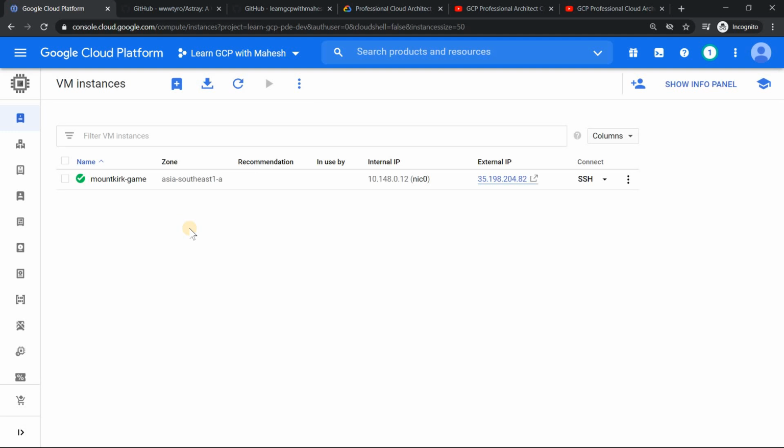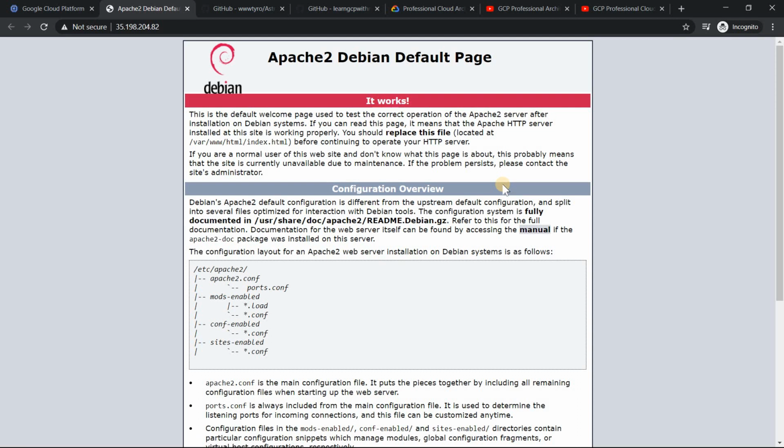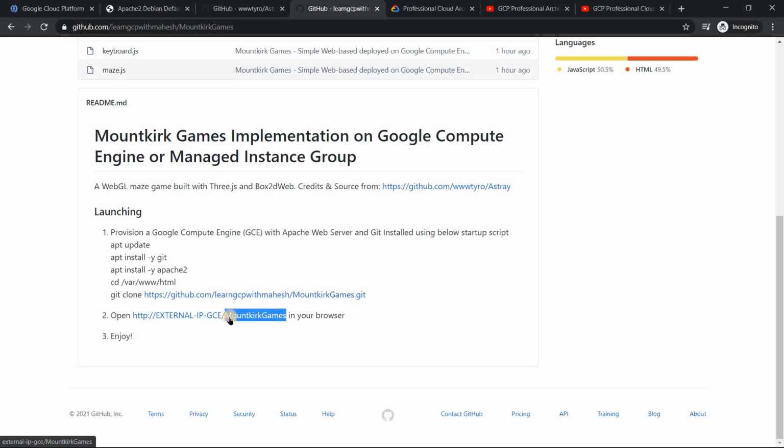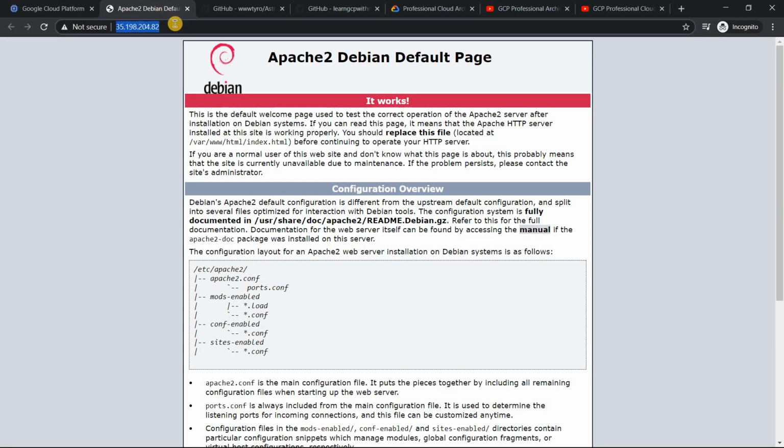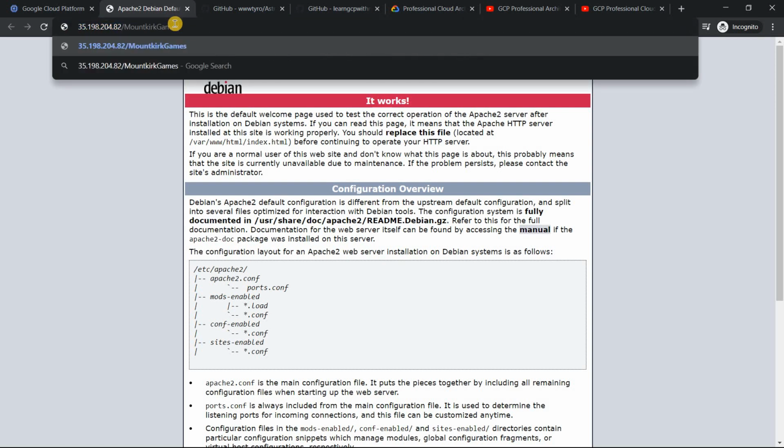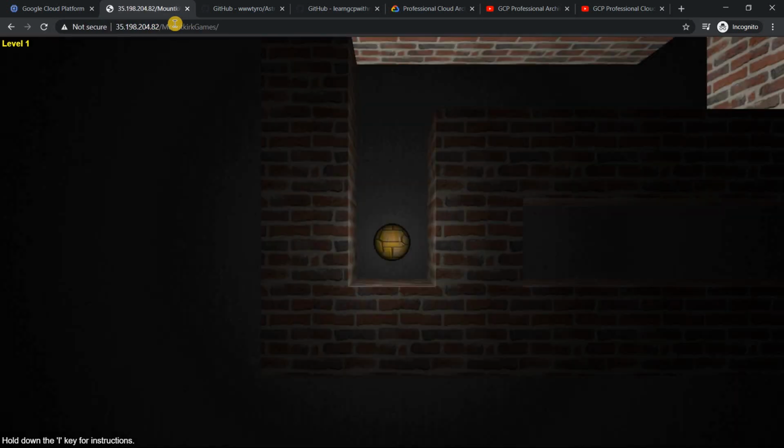All right, the virtual machine is provisioned, so the external IP address is there. Let me just click on this. It's going to show the Apache Web Server standard demo page, which you see in most of the official materials. As per the documentation, I have to put /Mountkirk Games. So let me just put that and hit enter. I should see the game.